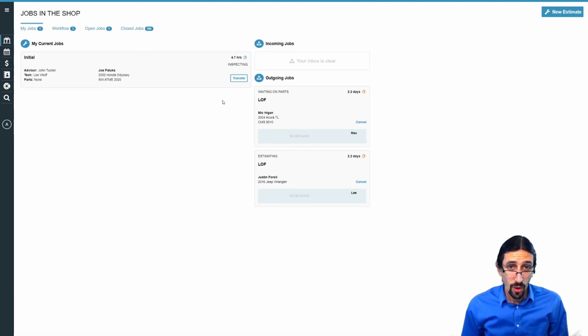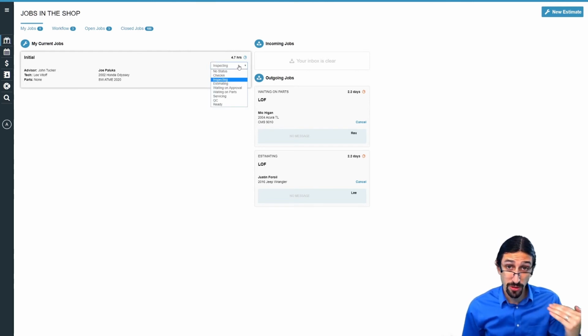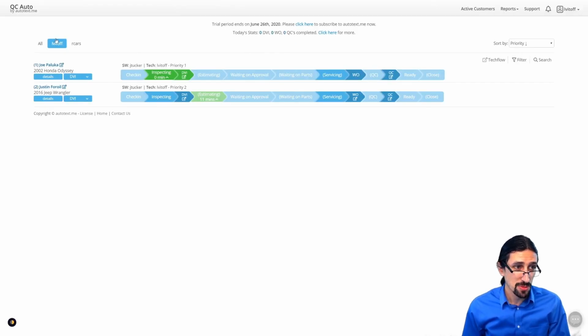Now, with the status abilities going both ways, we could change the status here in Shop-Ware and move that status forward in AutoTextMe. For example, we're going to move this ticket to the estimating status. As soon as I do that, I can go back to AutoTextMe, refresh my page, and you can see the vehicle is now in the estimating status.